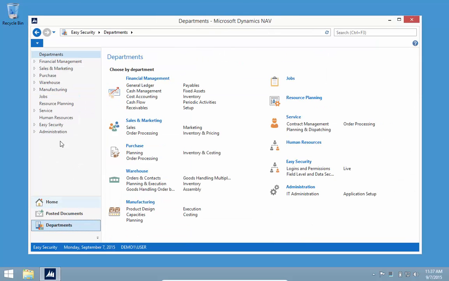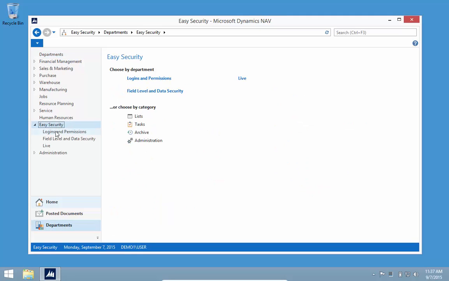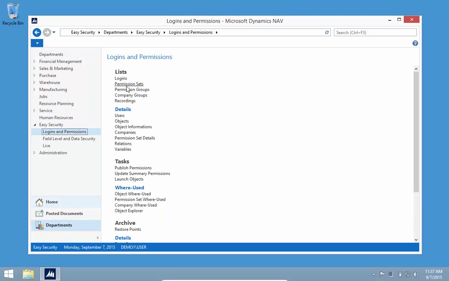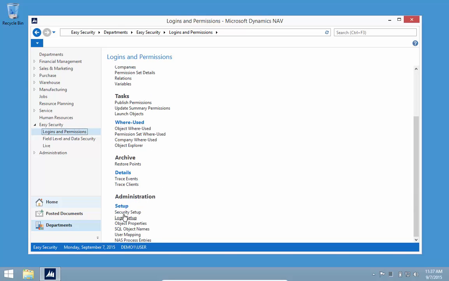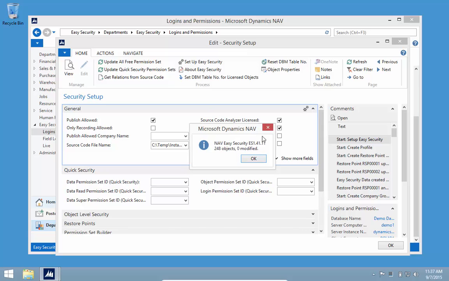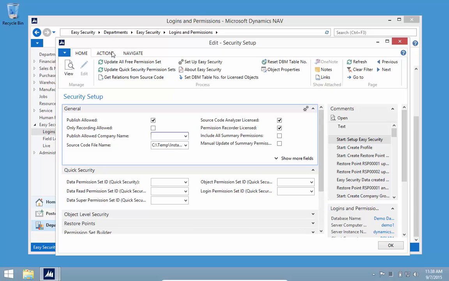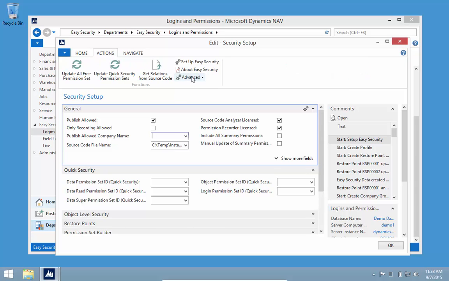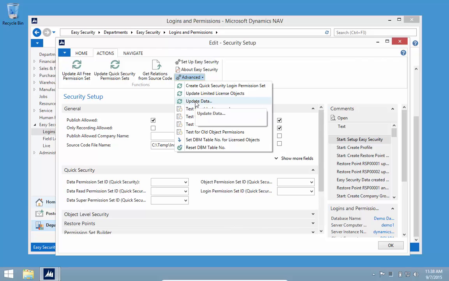If I now go to Department, EC Security, I'll see it's now called Login and Permissions, and it's called Permission Sets up here, and Permission Groups compared to the role and other names it had before. If I go to my security setup and look at the About EC Security, I can see it's 141.11. And to upgrade the data, there's an integrated process in here. You go to Advanced and then Update Data.